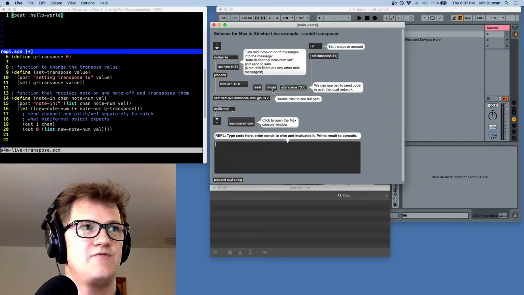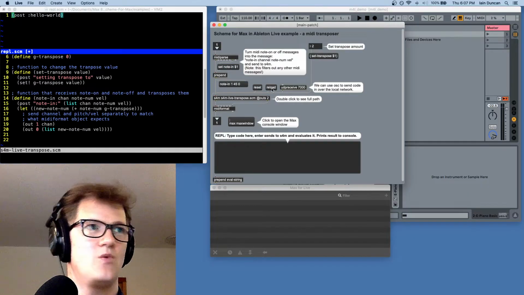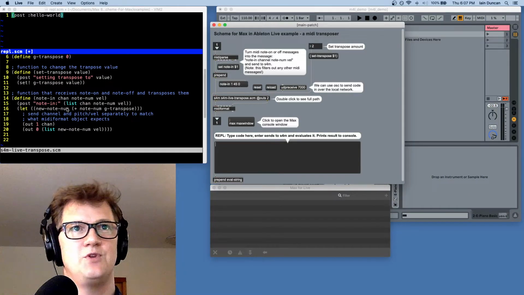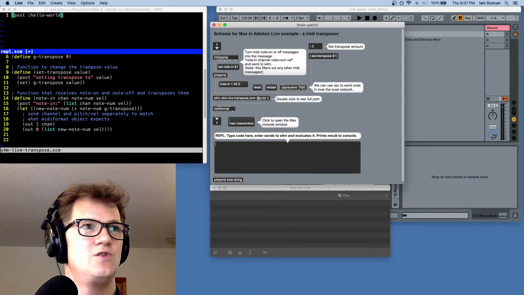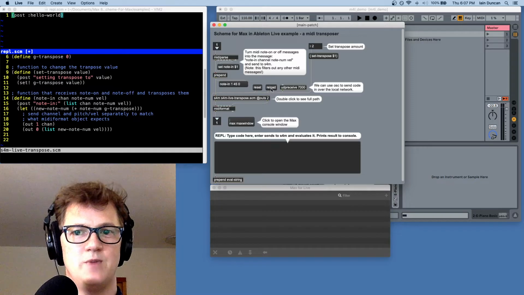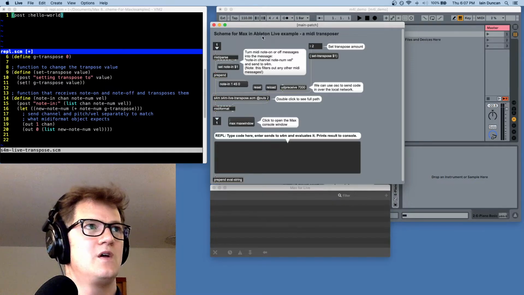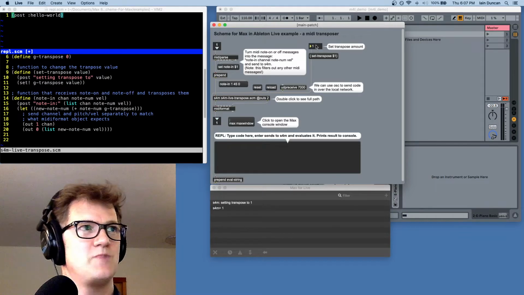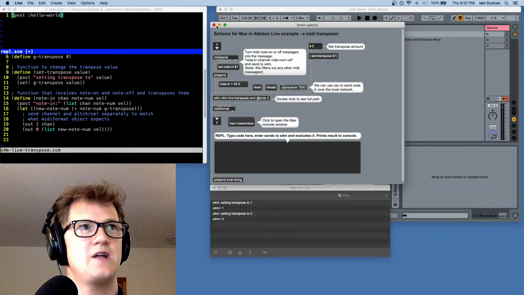You can also do that in the file by using the reload message, which will reload your file without wiping the interpreter. So if, for example, you had state variables in a different file, you could just reload your functions without wiping your state variables. All right, let's put this back to 0 and close this patch.